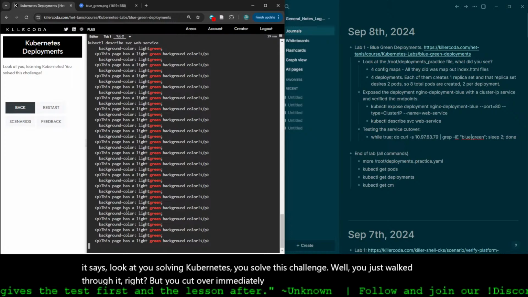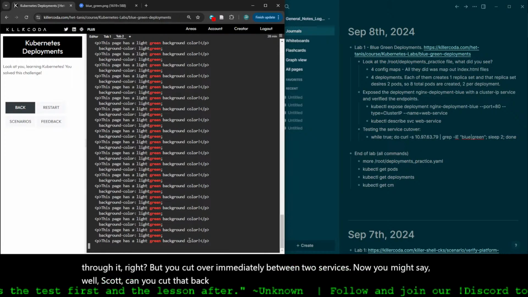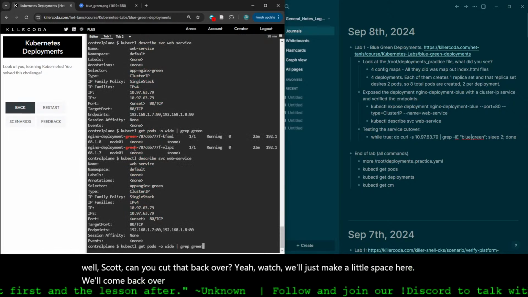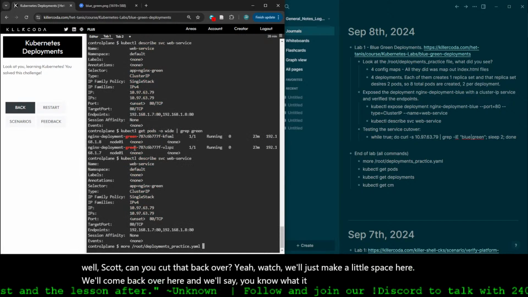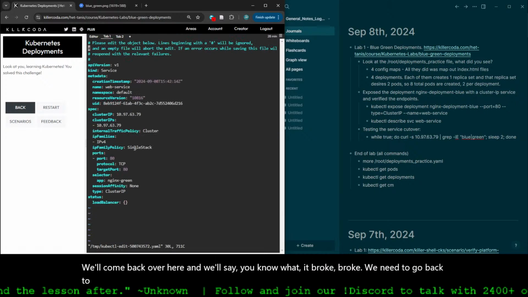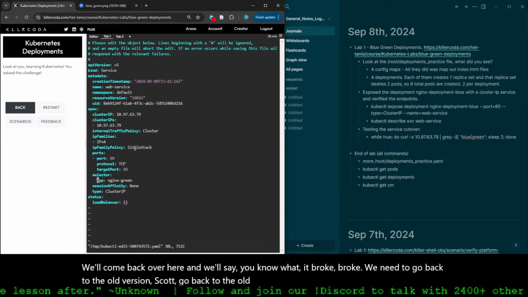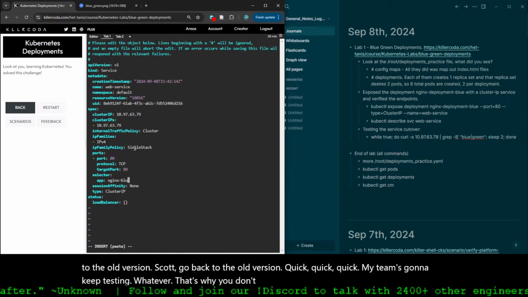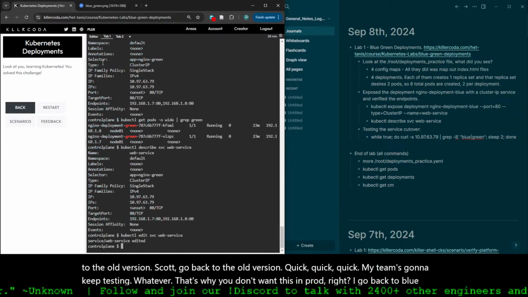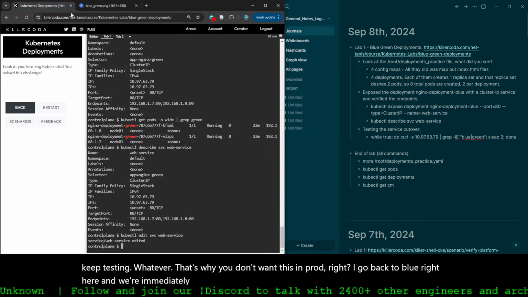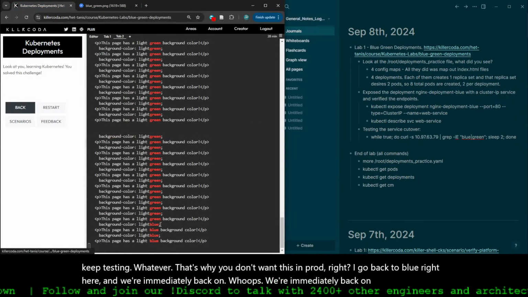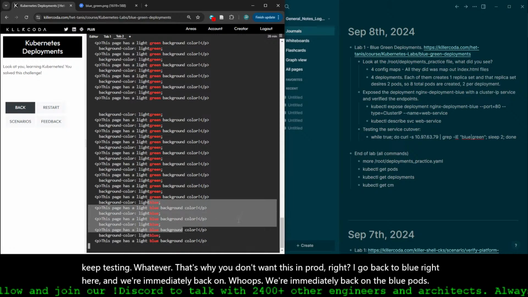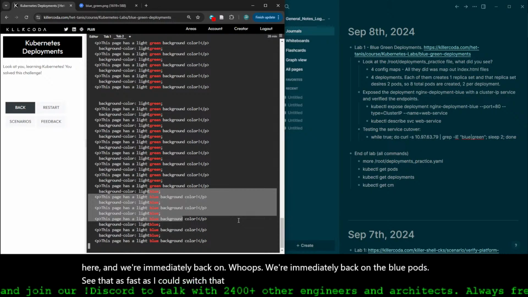Now you might say, well, Scott, can you cut that back over? Yeah, watch. We'll just make a little space here. We'll come back over here and we'll say, you know what? It broke. We need to go back to the old version. Scott, go back to the old version. Quick. My team's going to keep testing whatever. This is why you don't want this in prod, right? I go back to blue right here and we're immediately back on the blue pods. See that? As fast as I could switch that over, I'm back on the old pods.